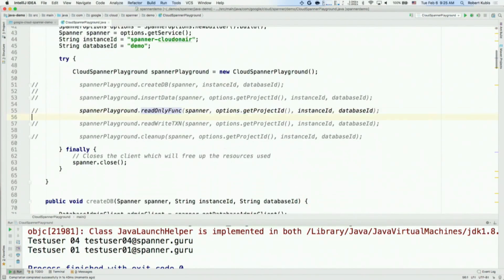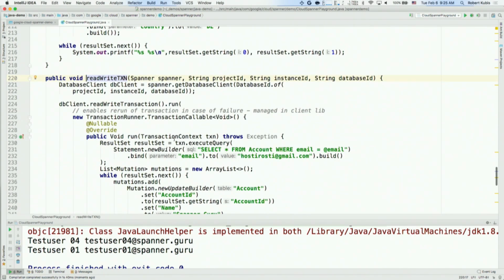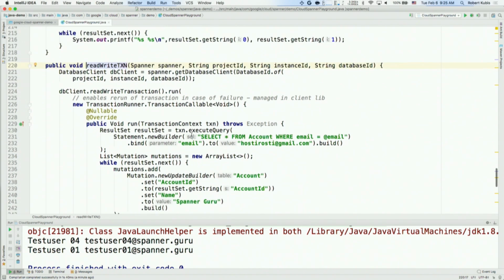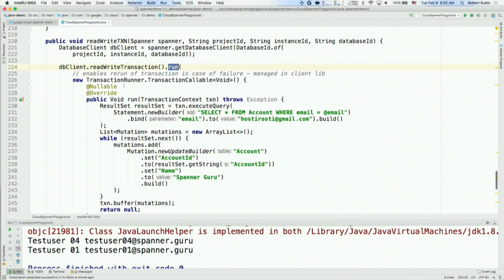So in a read-write transaction, this is a little bit more complicated. In our Spanner client, the Java library client, what we provide is actually the rerunning of transactions if they fail. And we do this by providing a transaction runnable, so to say. So what we do here is we're creating a read-write transaction, and we provided a transaction runner. And in this transaction runner, I do my transaction.